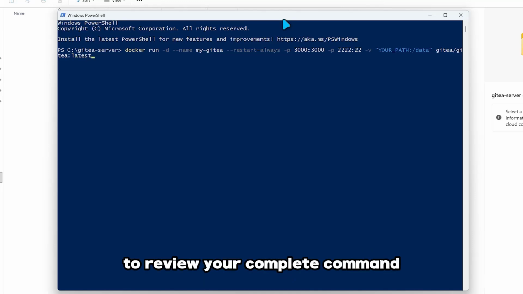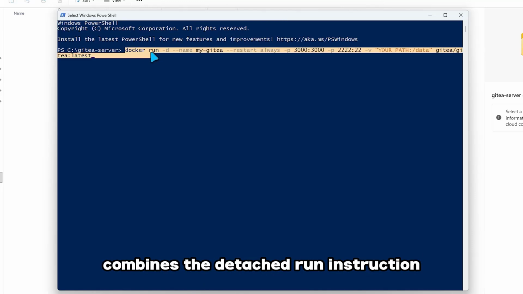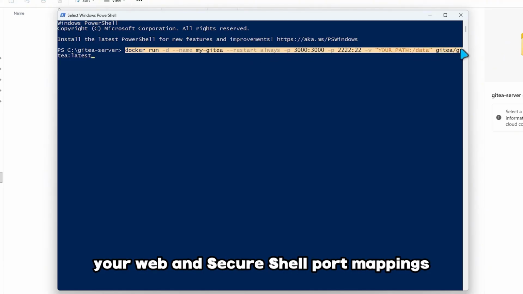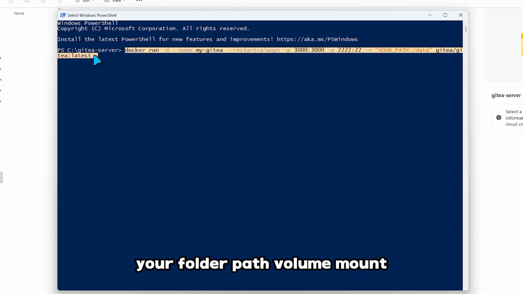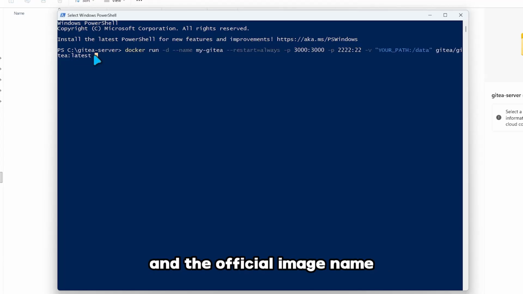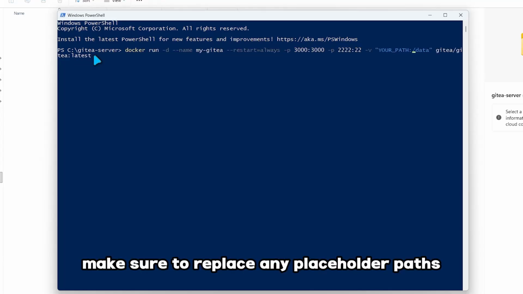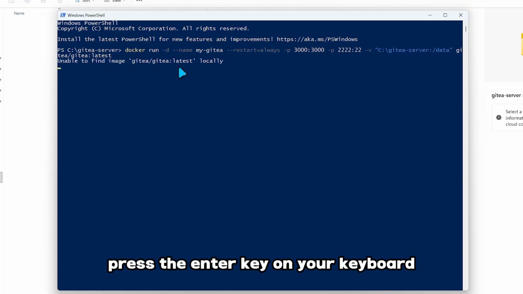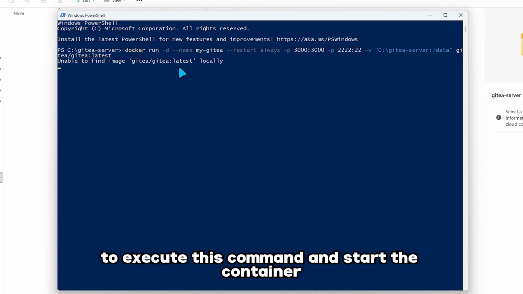To review, your complete command combines the detached run instruction, the container name, the restart policy, your web and secure shell port mappings, your folder path volume mount, and the official image name. Make sure to replace any placeholder paths in that command with the actual folder path you copied earlier. Press the Enter key on your keyboard to execute this command and start the container.